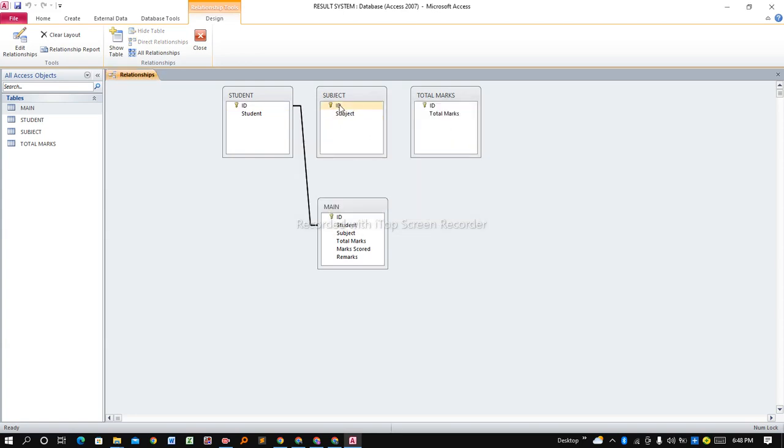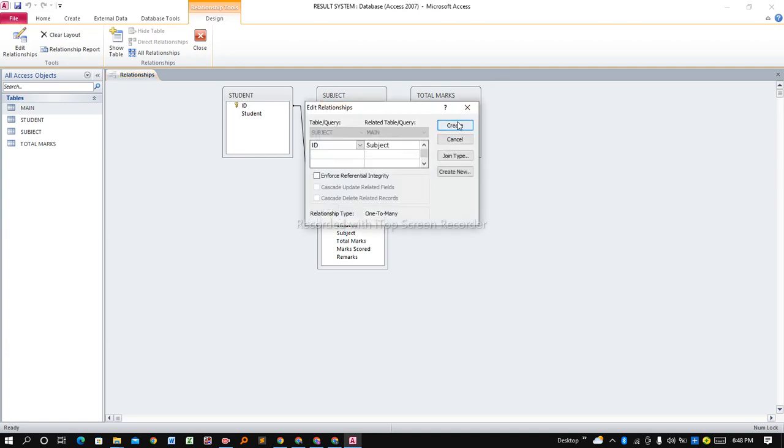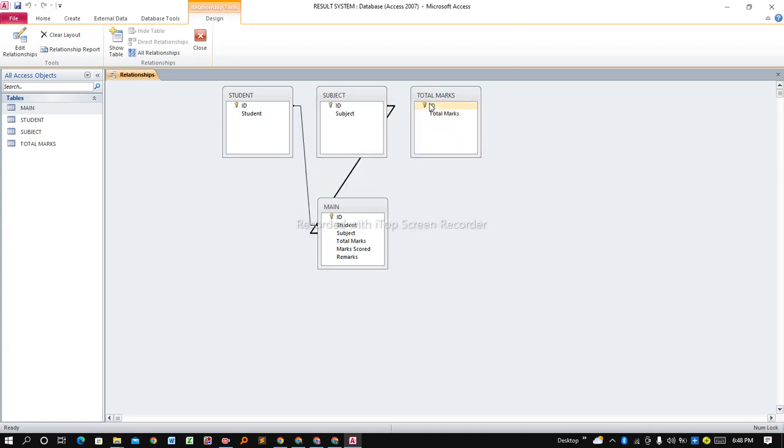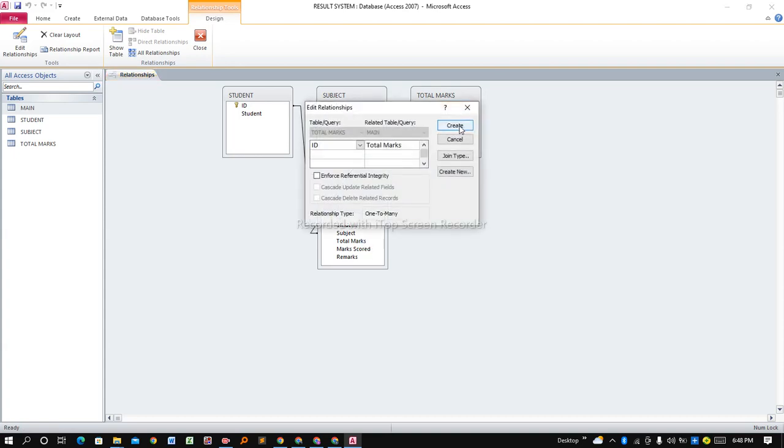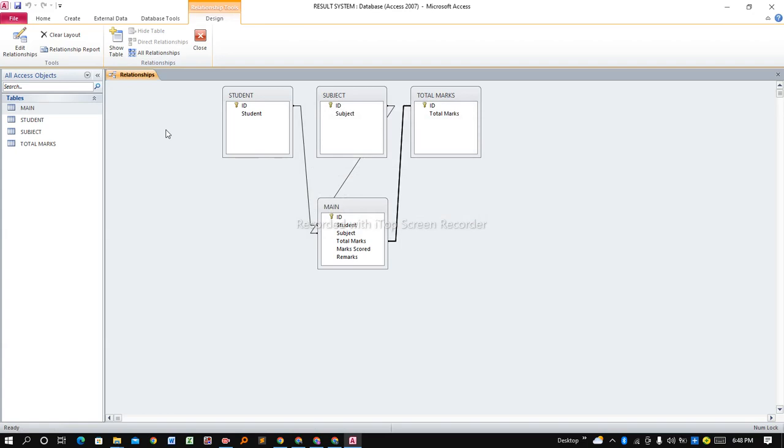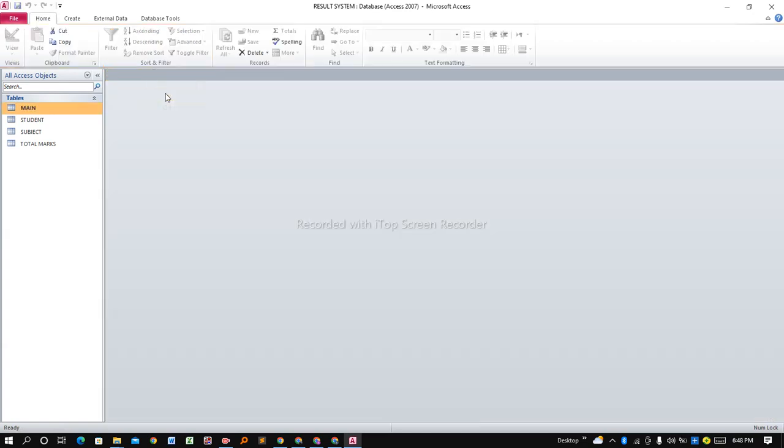Then subject ID to subject, create the relationship. Then you have total marks ID to total marks. Then create the relationship. After doing so, you can right click on the relationship, and save. And you can also close it.